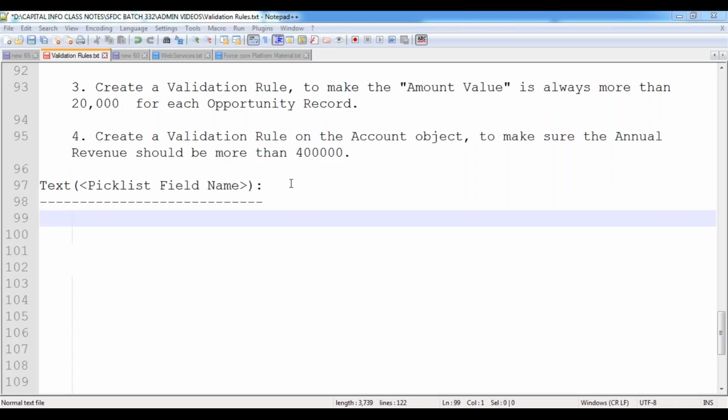Sometimes you may raise a question: sir, I want to make the picklist field mandatory. It may be any rating field, industry field, or my custom field, whatever it may be. So how can we make a picklist field mandatory? If it is a picklist, the picklist contains so many values internally.